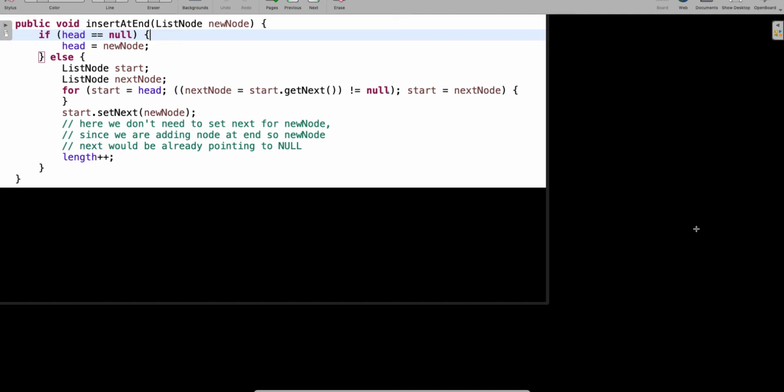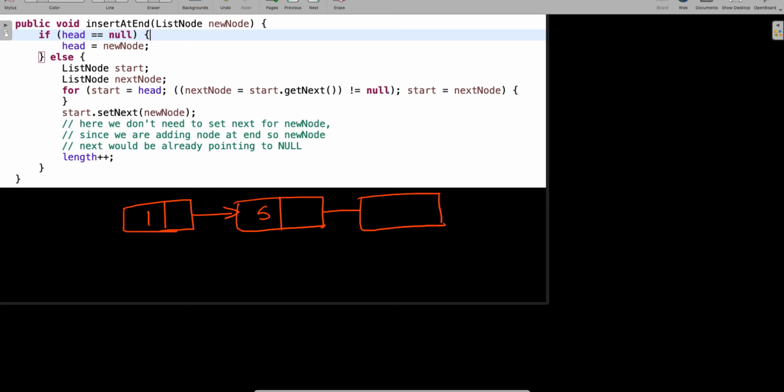First understand the insertion at the end, then we'll go with the coding part. We will not jump into the coding part first. So let's first understand how insertion happens at the end. Let's say you already have one linked list: one points to 5, and there is one more called 3. So you already have this data. Somebody asks you, go and insert a node at the end.